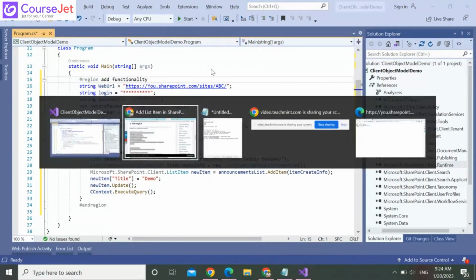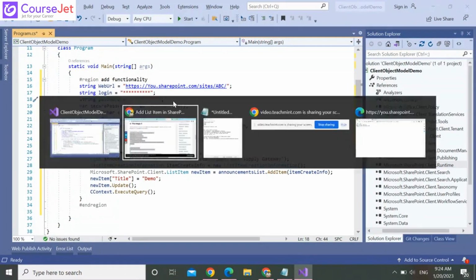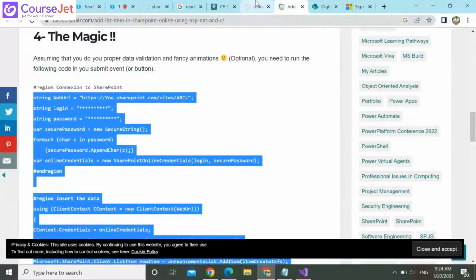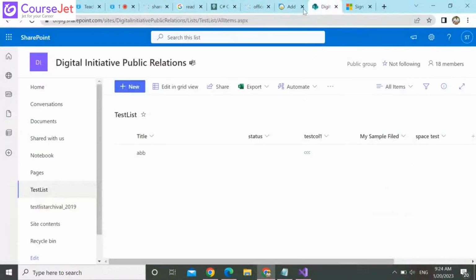Okay, and so here first you can see they have declared a web URL, login name, and password. Okay. Do you have that login credentials which I shared with you? Yes, I have. Can you please ping me? Sure.